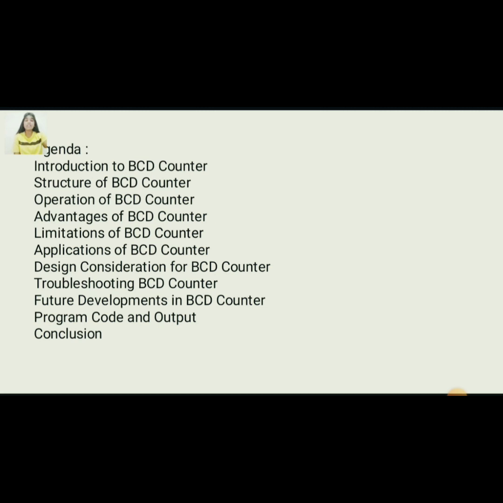Let us see what are the contents we have to study in this session: Introduction to BCD counter, structure of BCD counter, operation of BCD counter, advantages of BCD counter, limitations of BCD counter, applications of BCD counter, design consideration for BCD counter, troubleshooting BCD counter, future developments in BCD counter, program code and output, and conclusion.